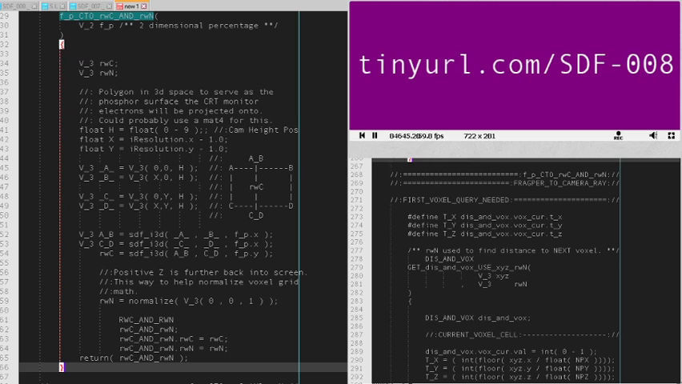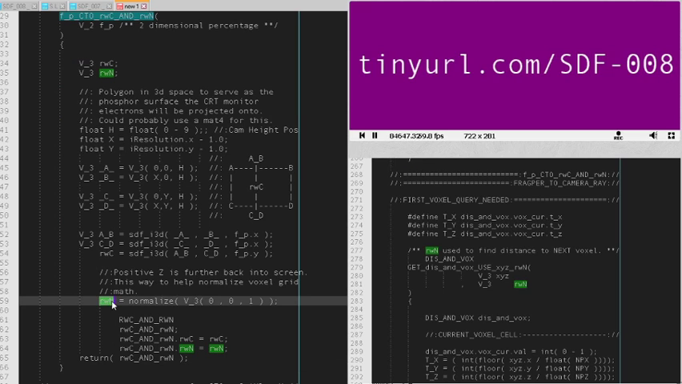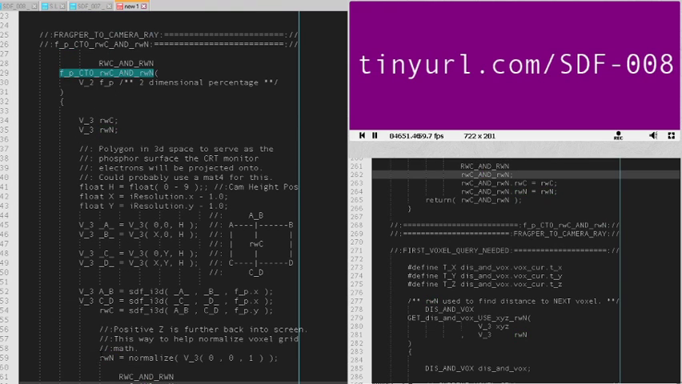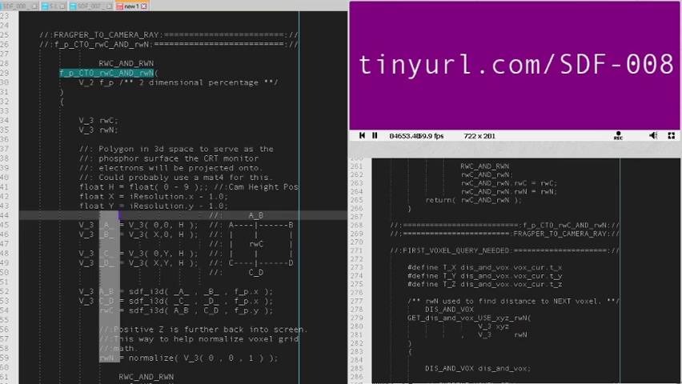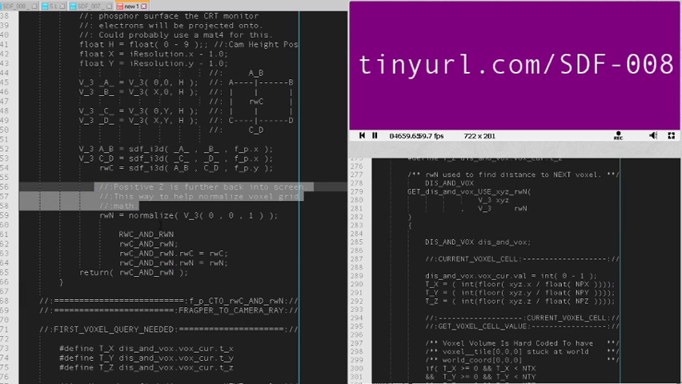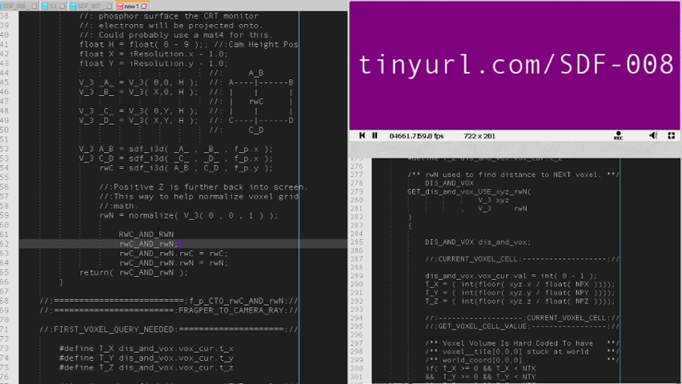So this RWN doesn't really need to be indented like this, but I see that it's probably indented to line up with this. So for some things, if that comment is way out there, we can offboard that comment. So positive Z is further back into screen this way to help normalize voxel grid.